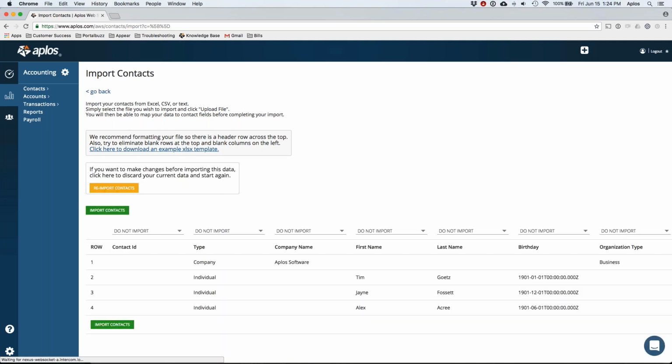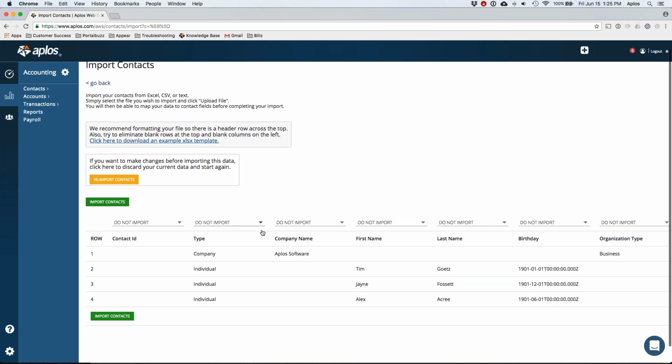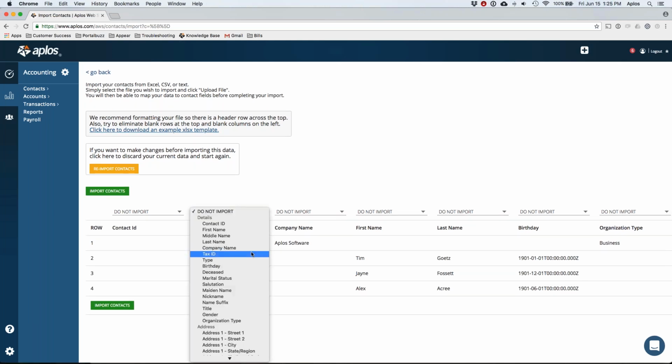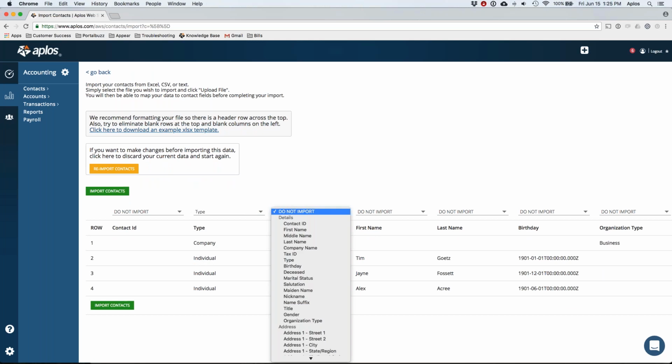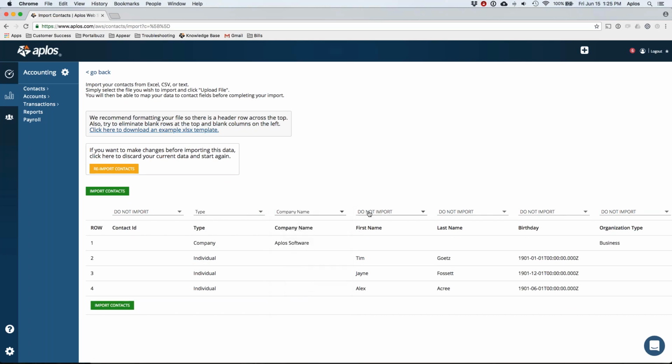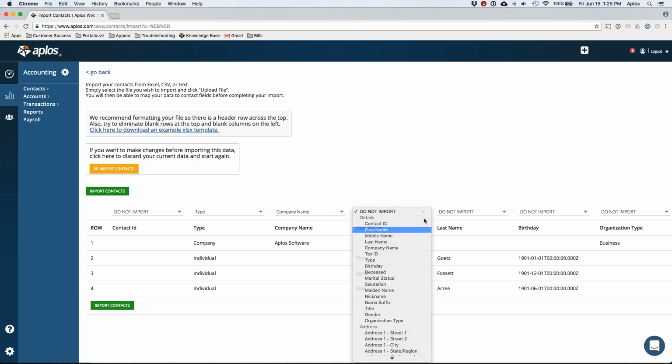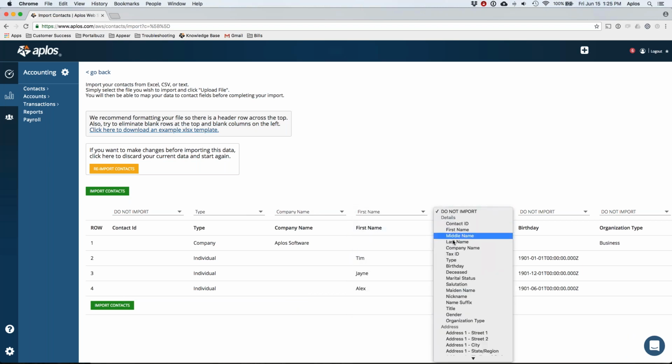So this is going to bring it to a pending page. Nothing has been imported to this point. What you have to do next is assign the header for each of these columns. So I don't have anything here, so I'm going to leave this as Do Not Import. This type, I'm going to click the drop down, choose Type, Company Name, going to choose that here, first name, last name.